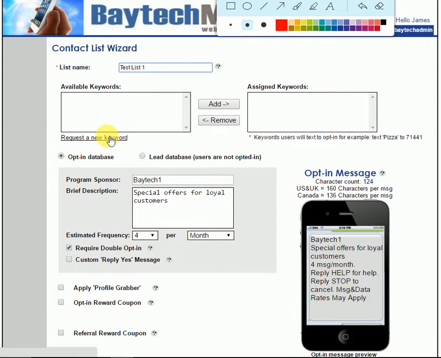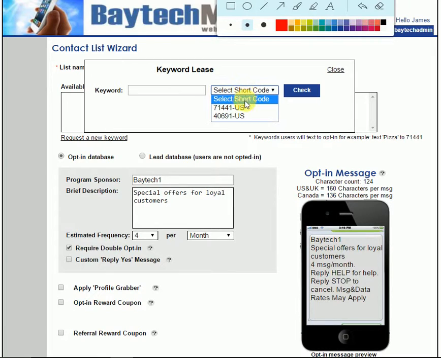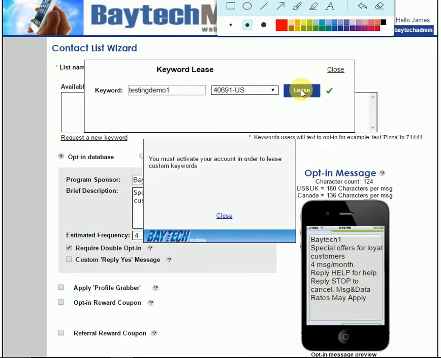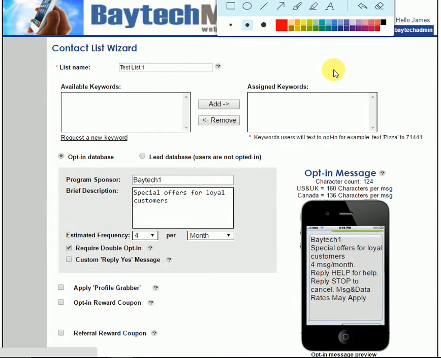Now, on our system, when you have a full system, you can request a new keyword, ask for it to say testing demo 1 and do it all in one word, check, and then you can lease your keyword. However, on the demo account, you must activate your account in order to lease custom keywords. So in this environment, that's your typical way.